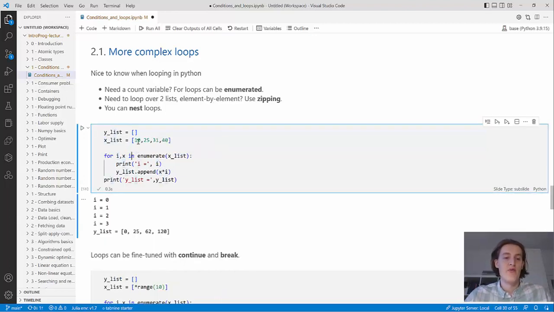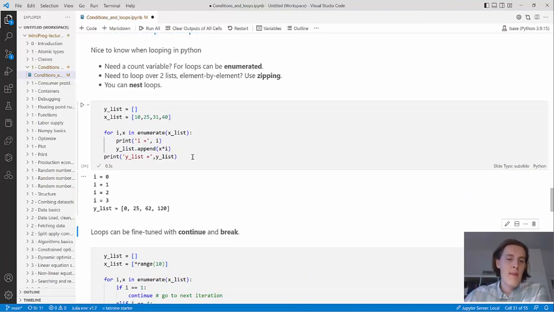So here we can see, if we loop over this x list, the first index is 0, because it's always 0. And the second index is 1, then 2, 3, while x is squared. Here it's a multiplication, so you have 10 times 0 is 0, 25 times 1 is 25, 31 times 2 is 62, and so on.